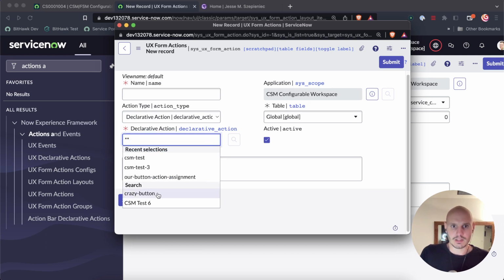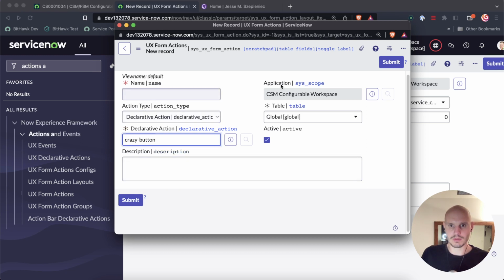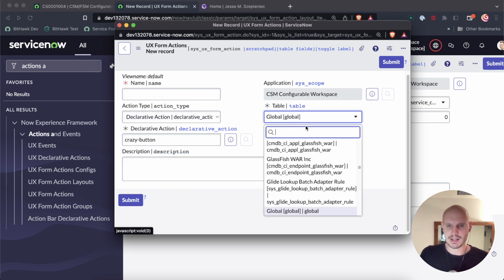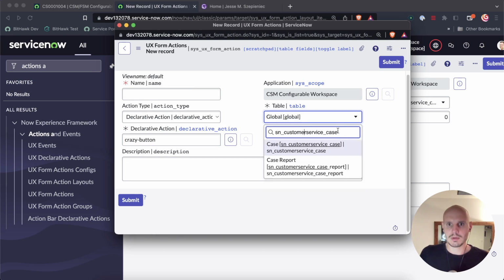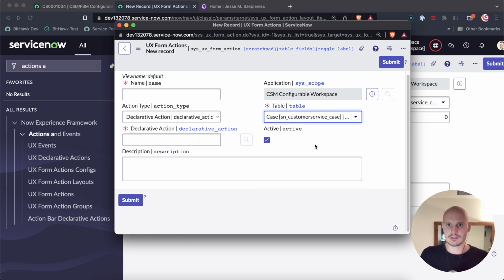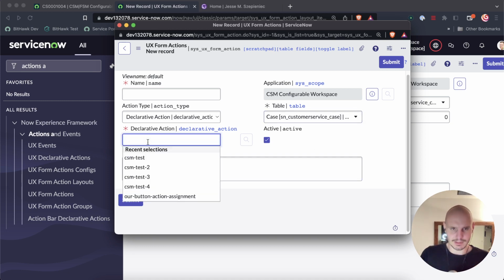And then we see here crazy button. This is the declarative action assignment that we defined in step one. So that's the one we need to find here. And the only reason it shows up here is because we left that table value to global. That's important to remember if you try this and you get stuck somehow. This table value, on the other hand, we can change because we only want it to show up on this customer service case. You see it blanked this out now as a result. That's okay.